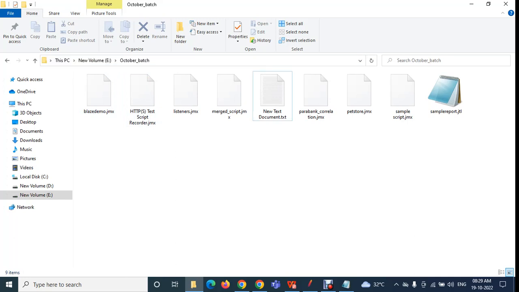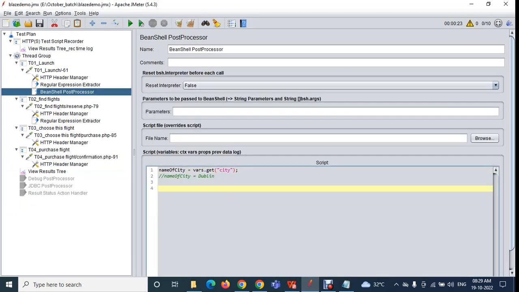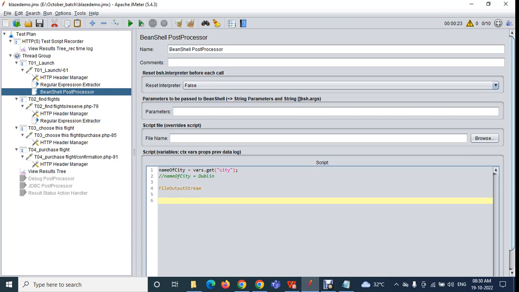But which function do we need to use to create this file? FileOutputStream, that is the function we need to use. Let me go with the initial post processor and write the function FileOutputStream. You can see here, in FileOutputStream I have taken F as a capital letter, the O in Output is capital and the S in Stream is capital. Same thing you need to follow. If you write it differently, it does not work. So let me show you FileOutputStream.